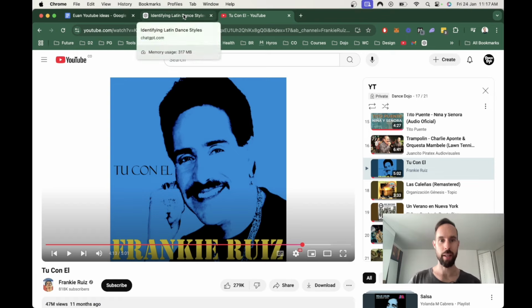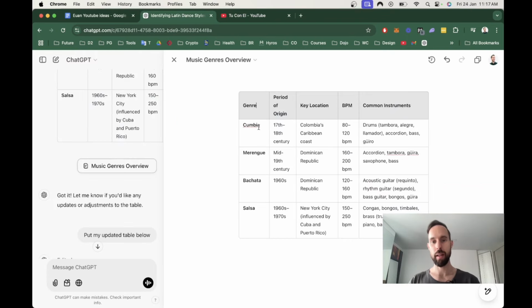So let's quickly recap. So we had cumbia, which was from Colombia's Caribbean coast, and it came about in the 17th and 18th century. So that was when the African slaves arrived and mixed with the indigenous in Colombia. It is the slowest, so it's about 80 to 120 beats per minute. There's some common instruments here on the right I won't go through.